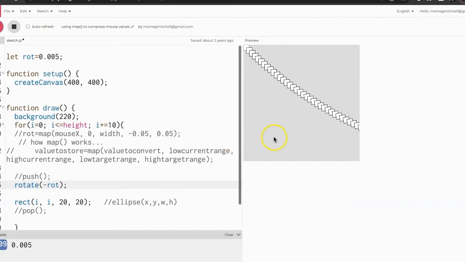Okay, so that's the level of rotation, the quantity of rotation that I'm interested in, but I want it to be attached to mouse X. So how do I make that happen? There are probably some quick and dirty ways, like maybe taking rot and multiplying it by mouse X. But in order to really get it to be perfect, you're going to have to map the values of mouse X, and then map them onto the range that you actually want.